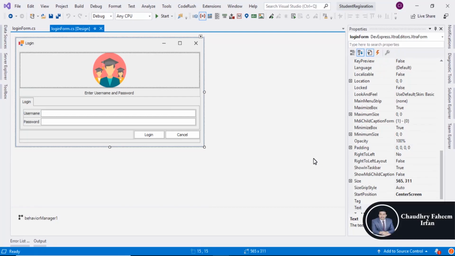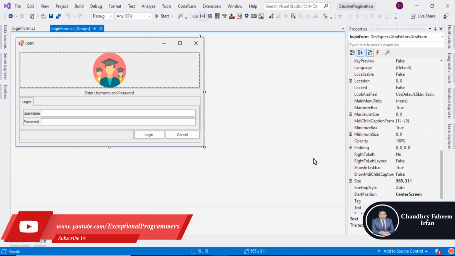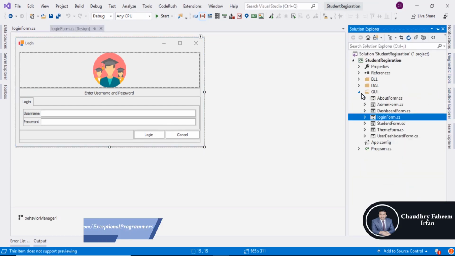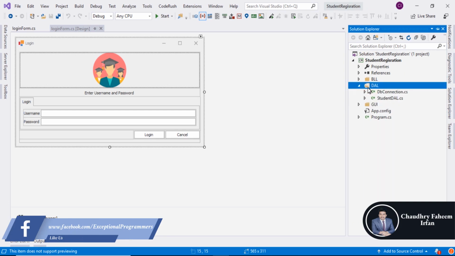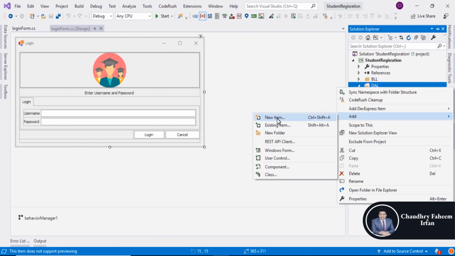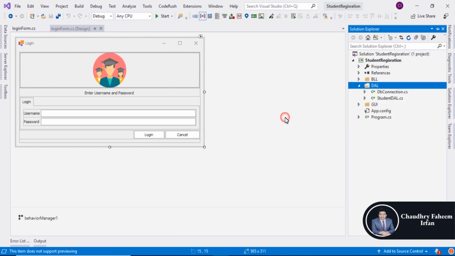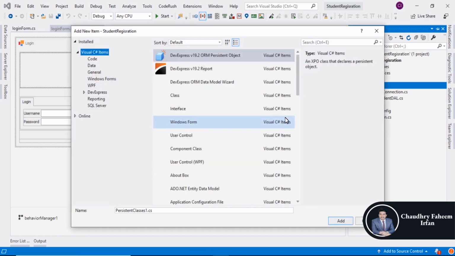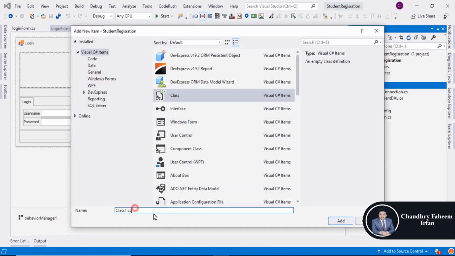Welcome to this lecture. In this lecture we are going to work with the login form. Go to Solution Explorer and here add another class. Go to the add section and add a new item. Select class, simple class, and assign the name AdminDAL.